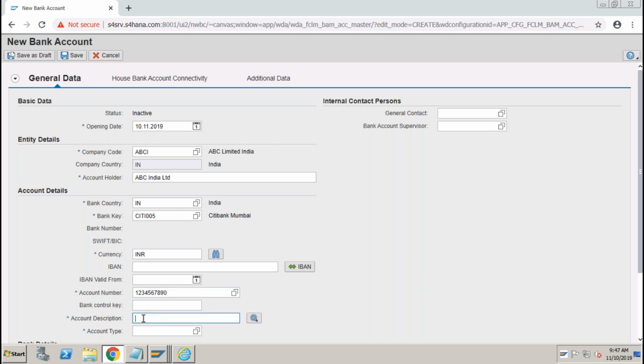Account description, if you just want to give some description, so this is Citibank savings account. Whatever description you want to give. Account type, this is a new field. This was not available in ECC. In ECC, whenever we were creating the bank account, the system was not asking us whether this bank account is a savings bank account, current bank account, or loan account.